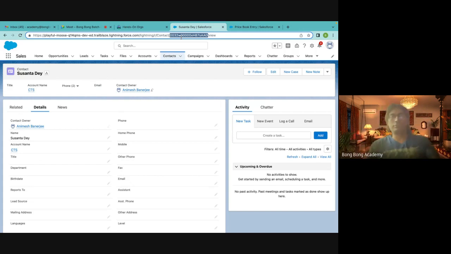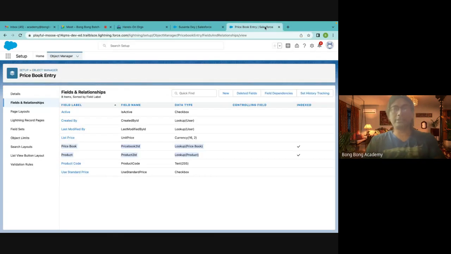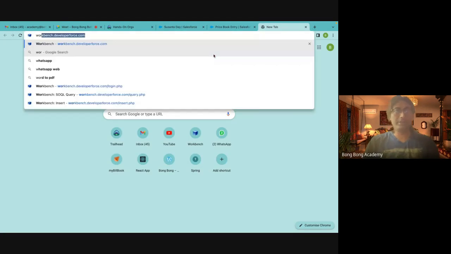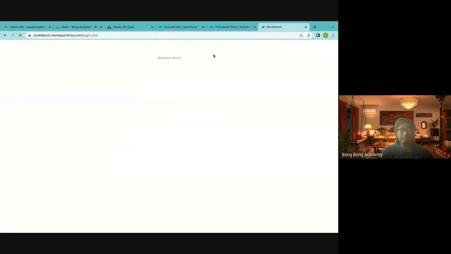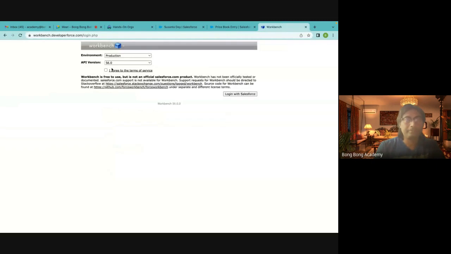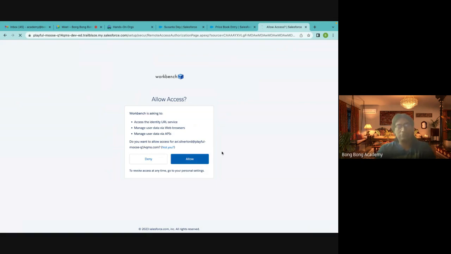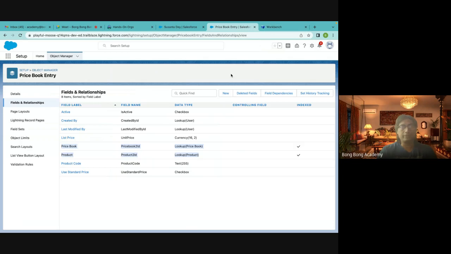How do I make you believe, right? Let's see this. I can see the data using a tool called workbench.developer. I will send this tool to you. It will ask for allow. You have to open this side by side on a separate tab, then only it will work.